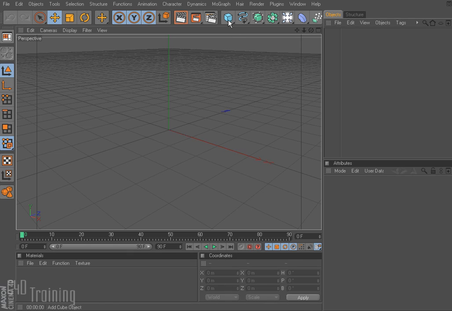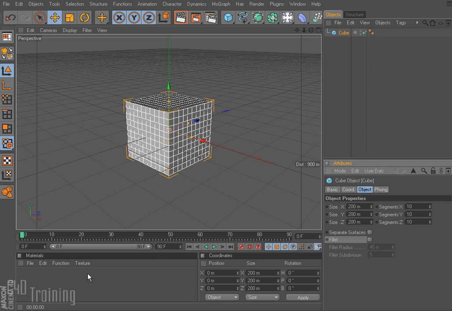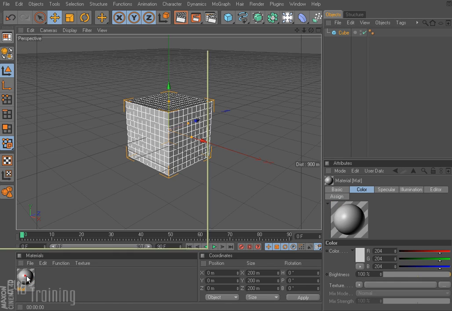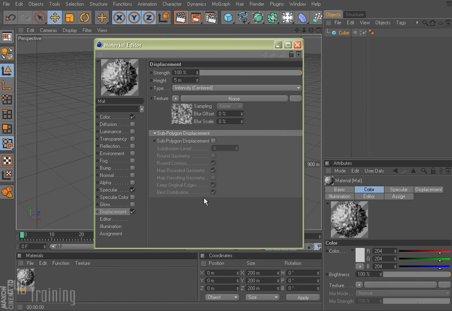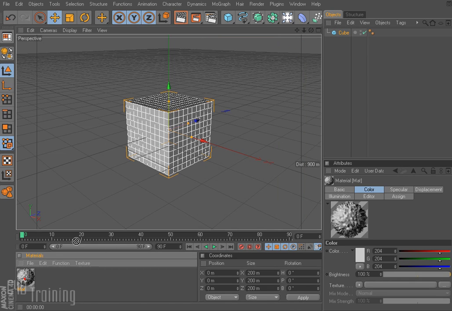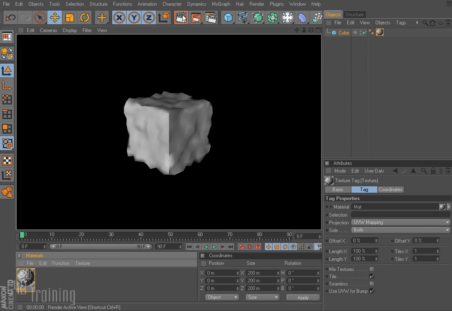Previously, if you wanted to use displacement, I'll go ahead and give this some geometry. So we'll give that 10 on each side. And if I wanted to do some displacement, I would create a texture. And on the displacement channel, I could say texture noise and change the height a little bit. And I apply my texture, and of course I can't see anything, so I would have to render this off in order to see it.